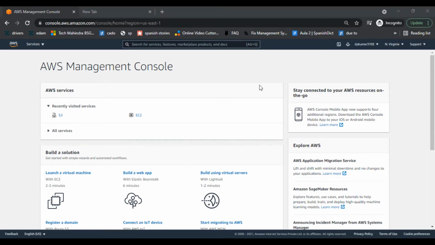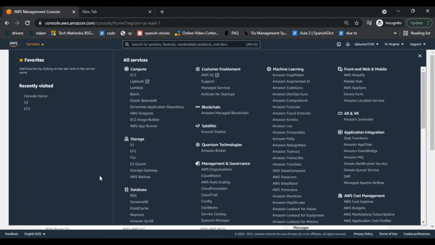Today I'm going to show you how to create an S3 bucket in AWS. Once you log in to your AWS account, on the top right corner you can see the region. It's not Virginia, right? So now click on Services. Under Storage, select S3.